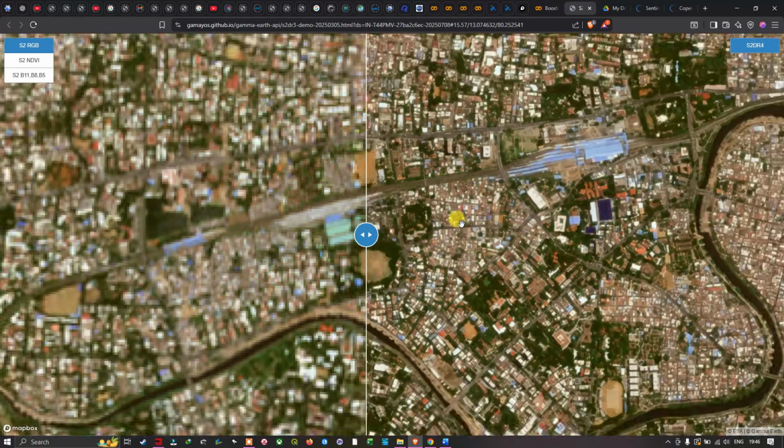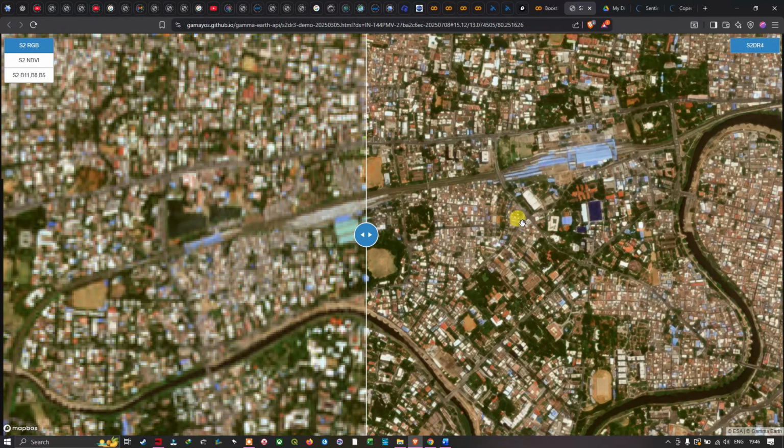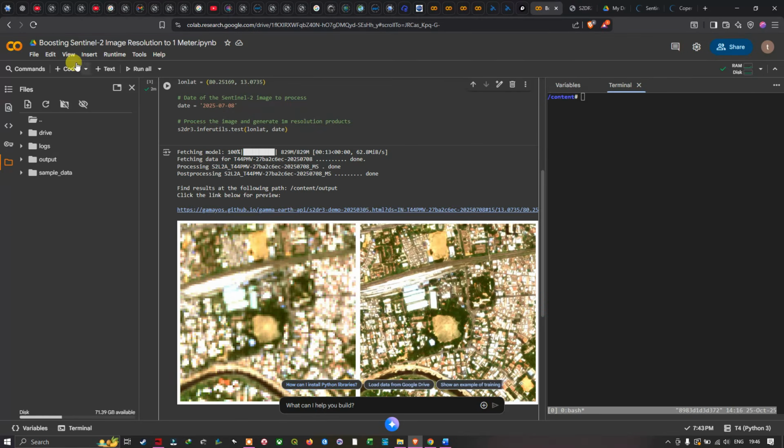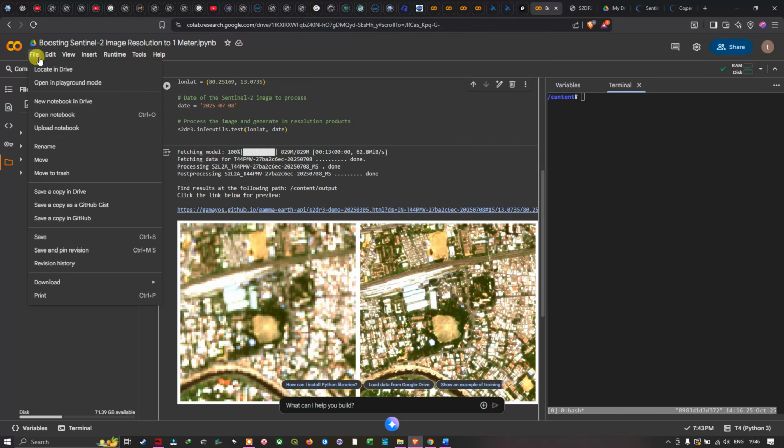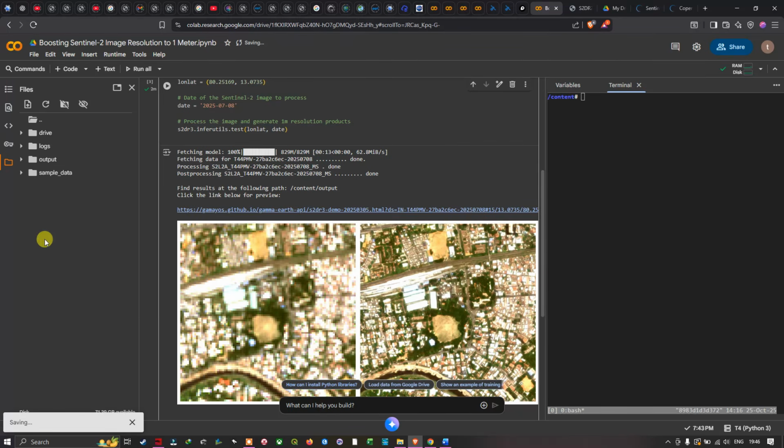So now let me get back to Google Colab. We're going to save this particular file. We're going to navigate to this option called Files, and I'm going to click this option called Save. In the sample, you can see this particular folder called Output. So we're going to click this folder, and we have this set of data.